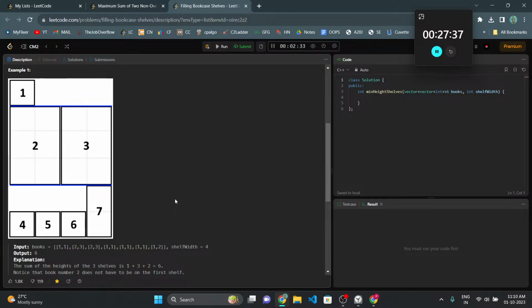4, 5, 6, 7. What we are returning is just the height. So 7 has a height of 2. These have a height of 3. So 3, 4, 5, and this has a height of 1. So 3, 4, 5, 6.